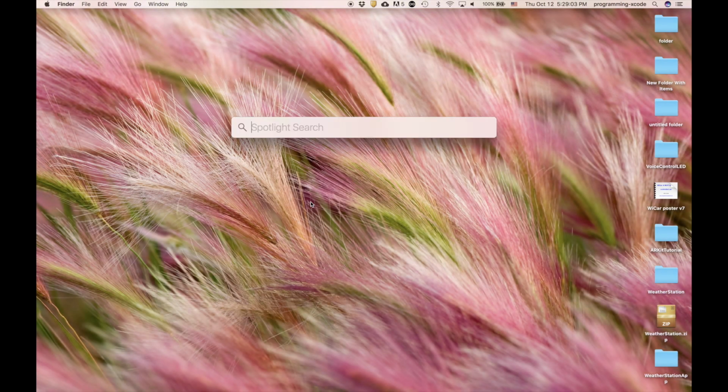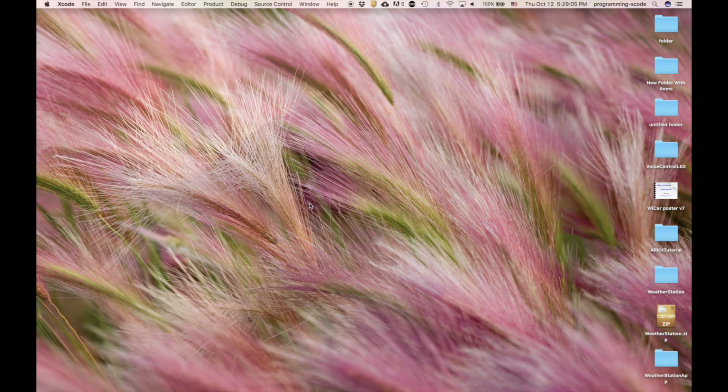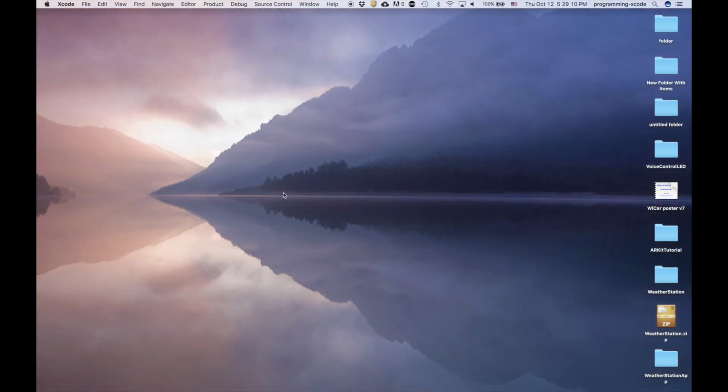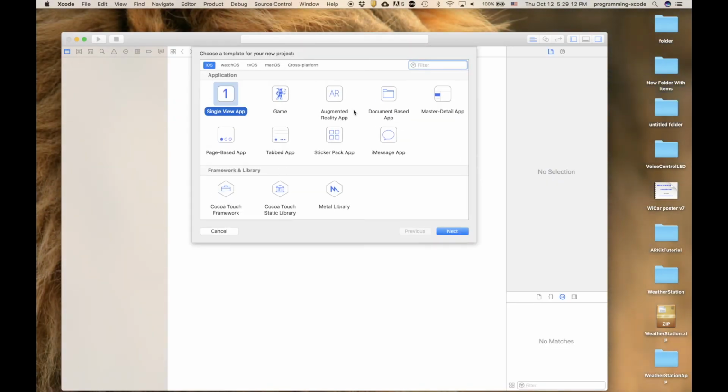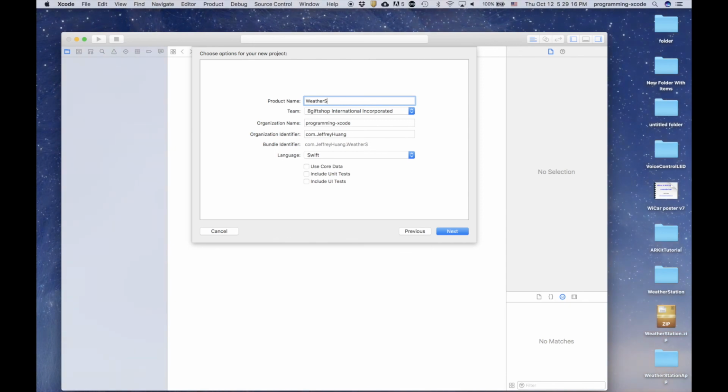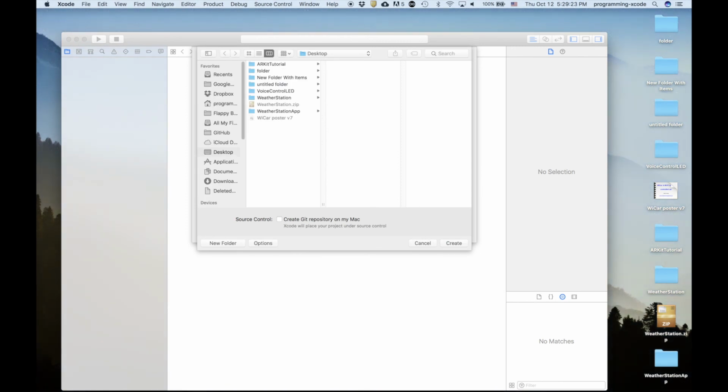Alright, now let's program the iOS app. To get started, open up Xcode. In Xcode, create a new project. It's going to be a single view app, and I'm going to call it Weather Station App. Then press Next, and save it to a convenient place such as a desktop.